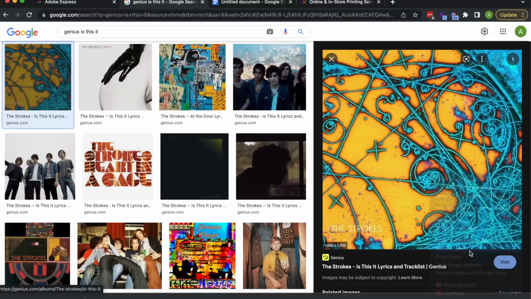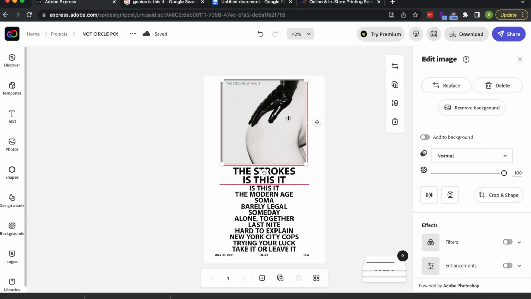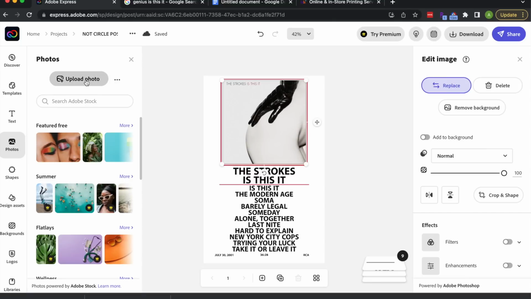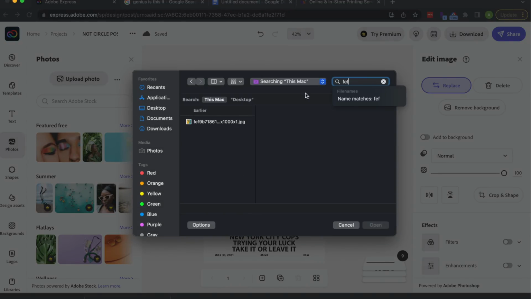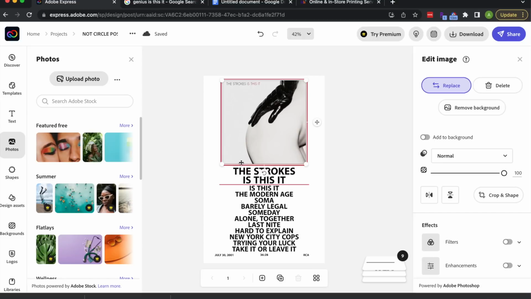Then I use the Genius. I searched up Genius to get the album cover. I use this one. I tried to use the other one, but I feel like it doesn't look as good. And then I upload it. You can kind of replace them. So if you are doing multiple after each other, you can replace them.